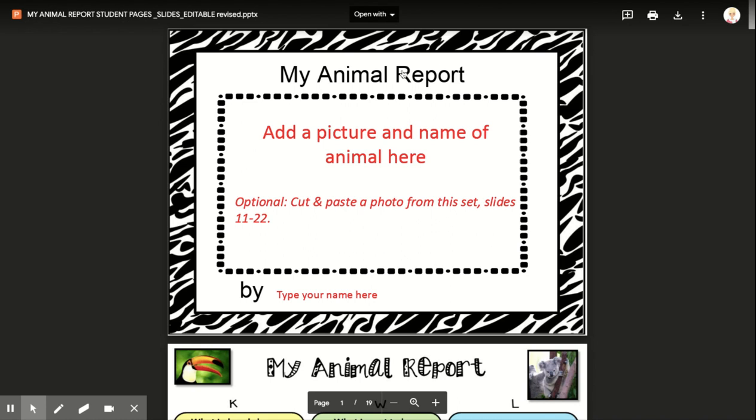So I already know. I'm going to put a picture of my animal and I'm going to name the animal here. So I'm going to take this out. And what I'm going to do is I'm going to show you how to insert an image from the web. So on your menu here, go ahead and click insert. And this drop down is going to appear. Click image. And I don't have it saved on my computer, but I'd like to search the internet for it. So click on search the web.